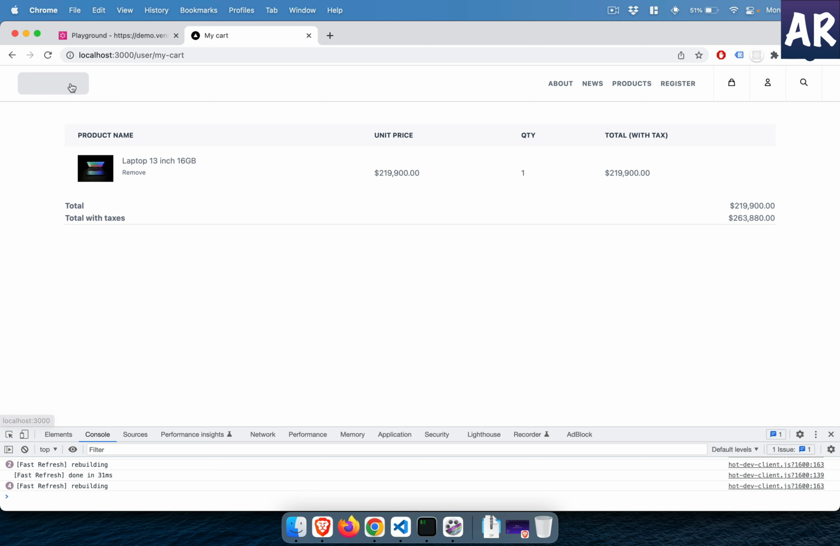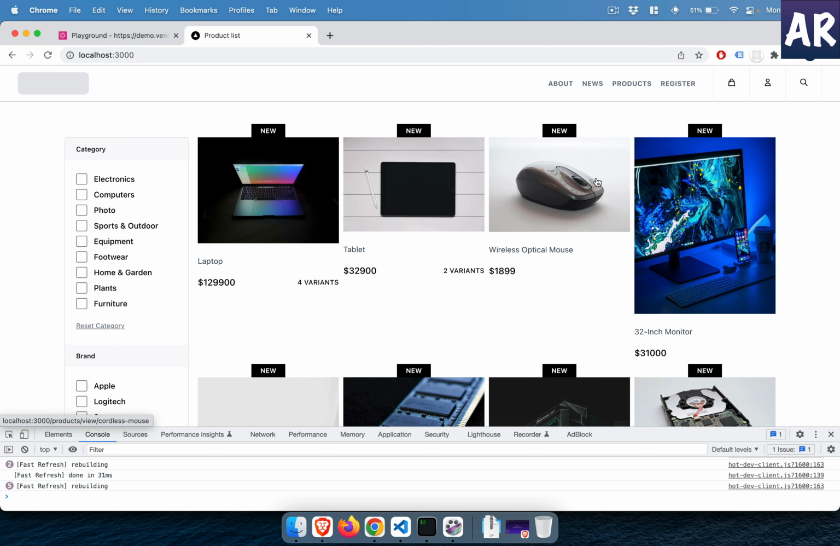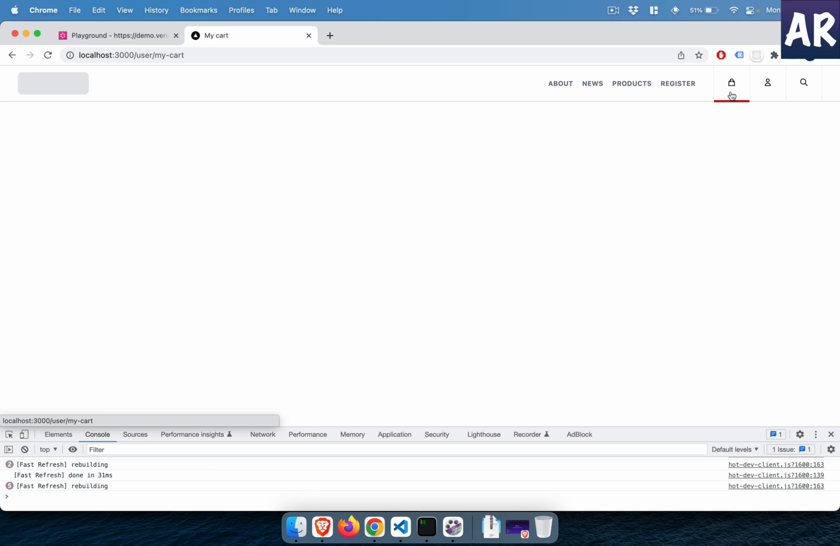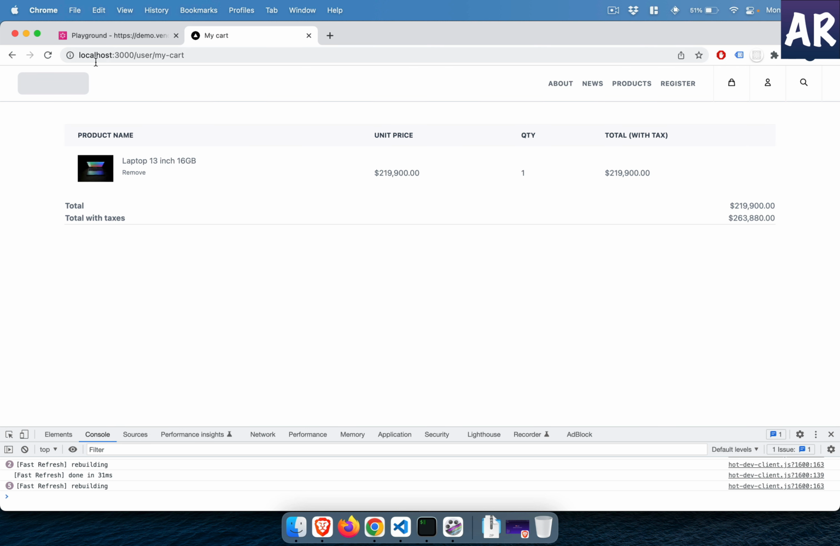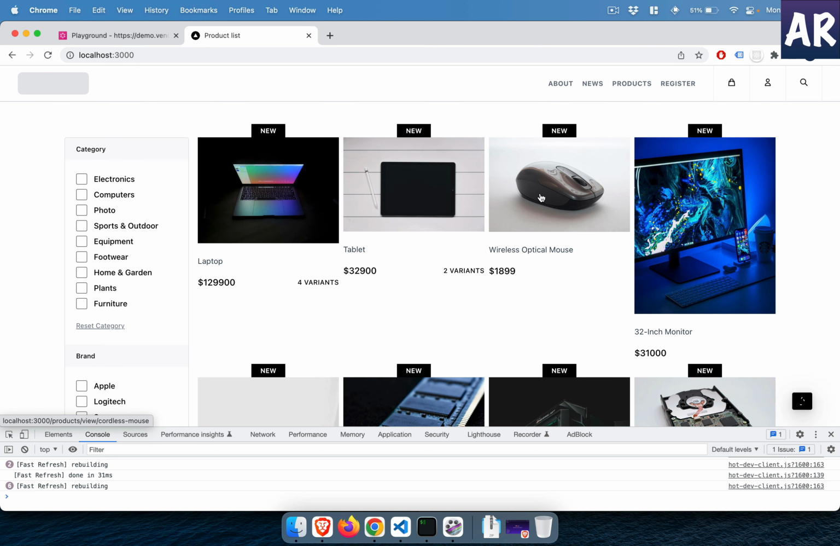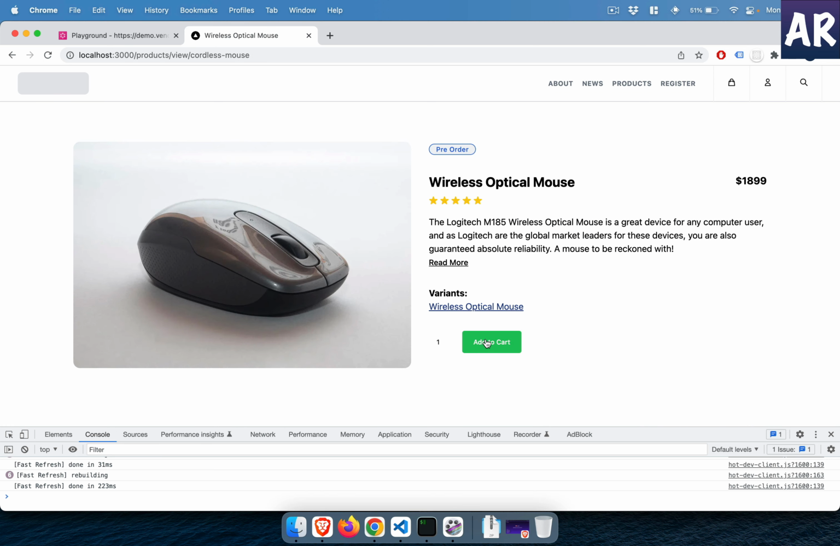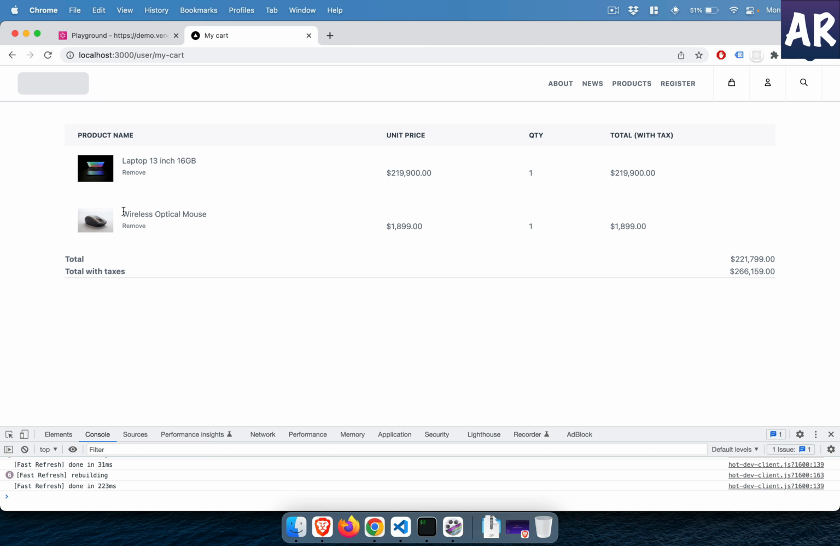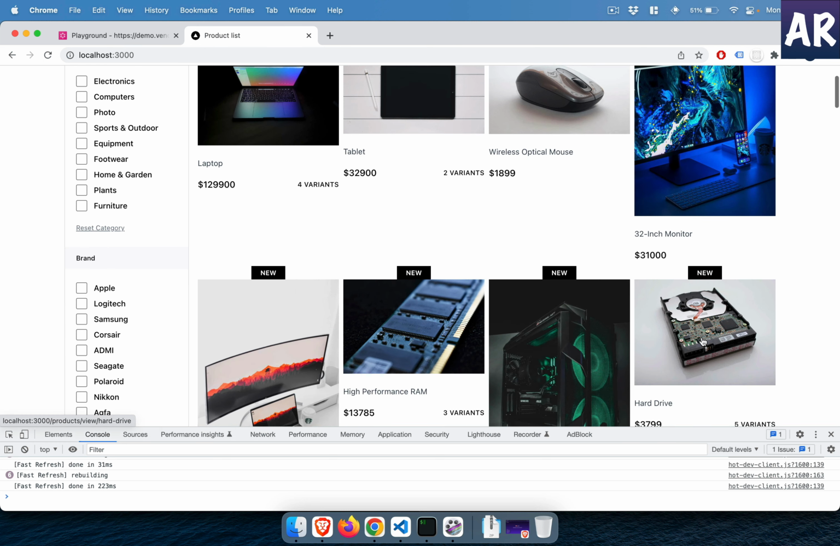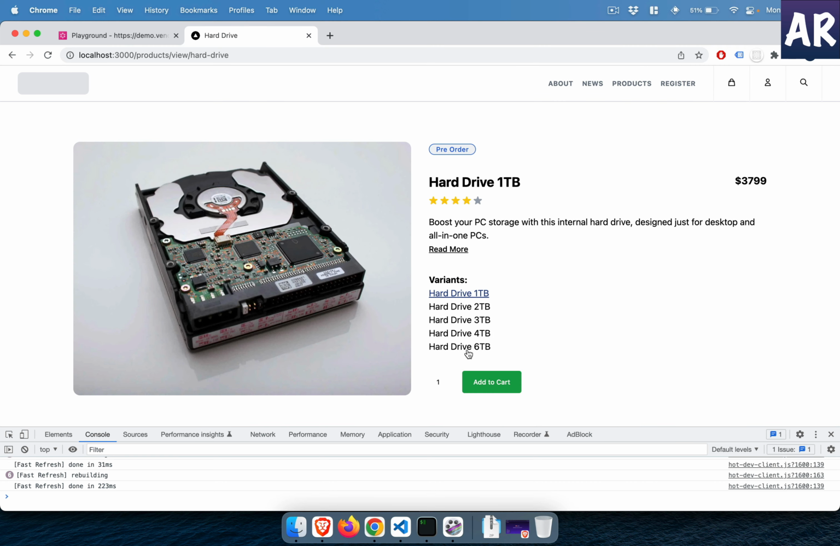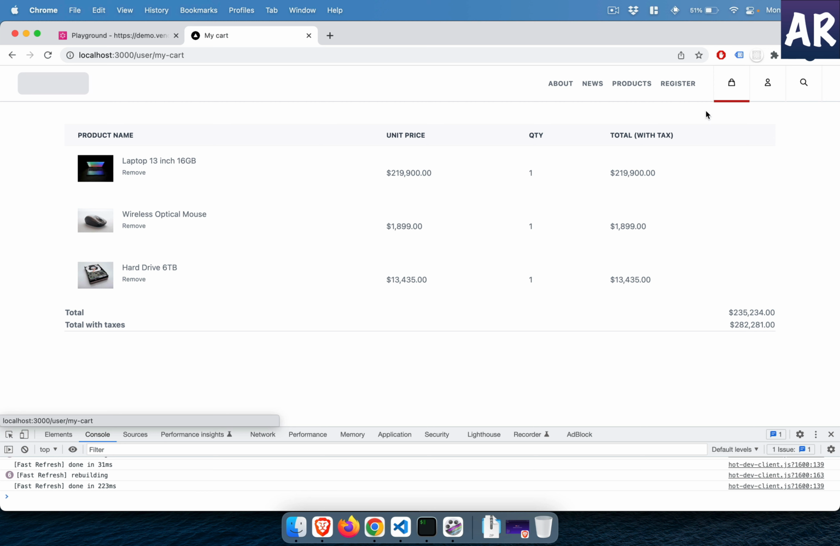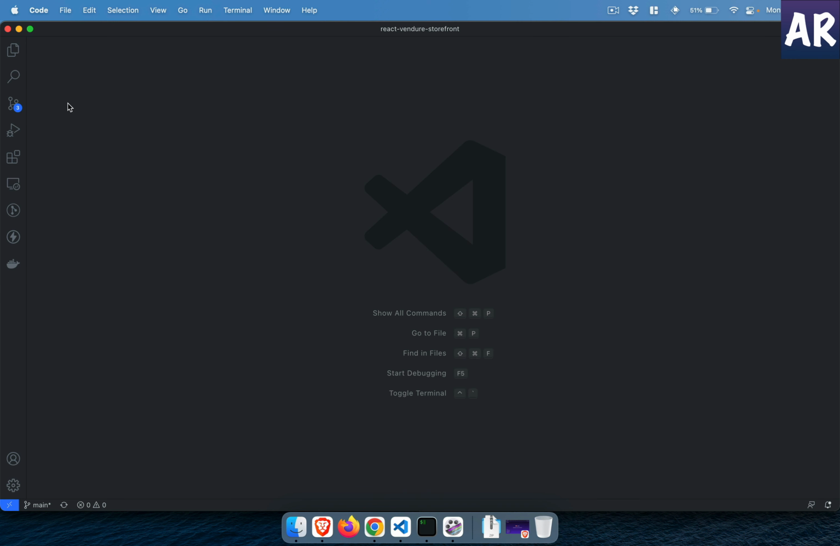So inside my localhost application, if I go to my cart, I have laptop. Now if I go to mouse, add it to the cart, click over here, I can see this is immediately visible. I can add one more. For example, let me add the hard disk. Click over here. And the third item is added over here as well. So what have I done?